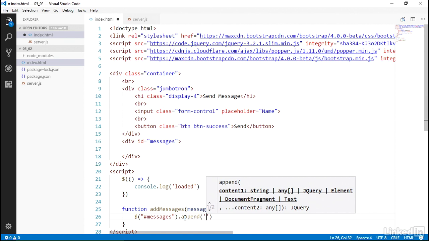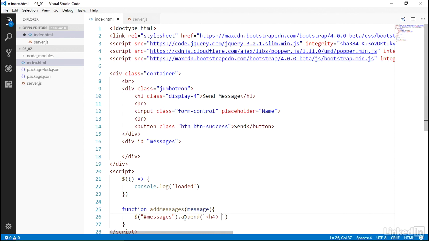We'll start with a header 4 for the title, which in this case will be the message name. And I'll use JavaScript template literals, so instead of a single quote, I'll use a backtick to surround the header 4. Then I'll use the $, and the curly braces surrounding message.name. Then another space, and we'll close the header 4. Then we'll add a paragraph tag, and we'll place message.message inside. Then let's close the paragraph tag.